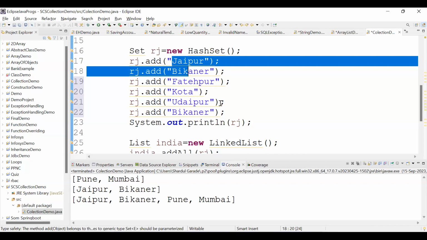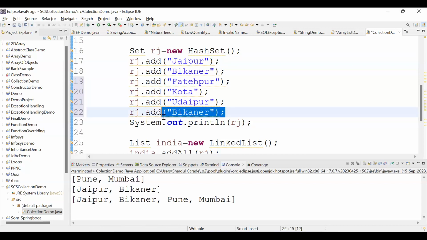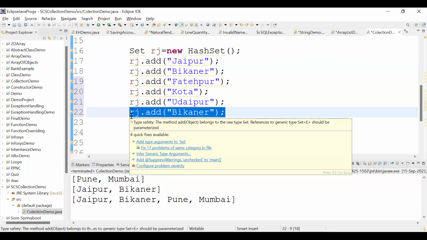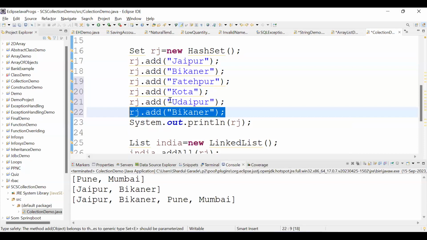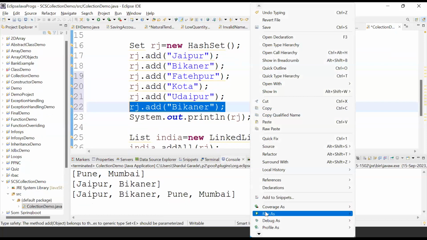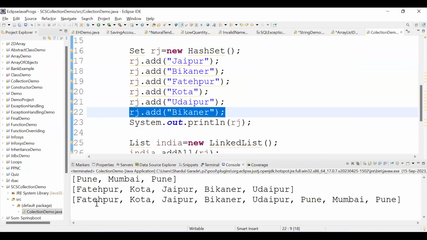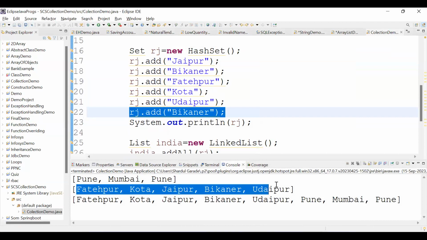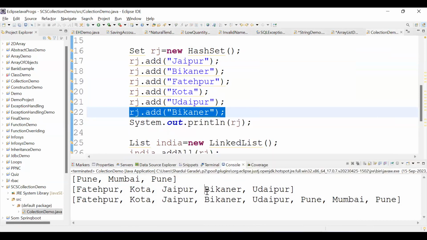What will be the output of this now when I display RJ? Sir, it can be in any order. How many times will it display Bikaner? Just one. Only one time. Now let's run and check the output. It will not be in the order in which I inserted. See what order it is. Fatehpur, Kota, yes, sir. It's put randomly. And how many times did it show Bikaner? One time, sir, not two times.